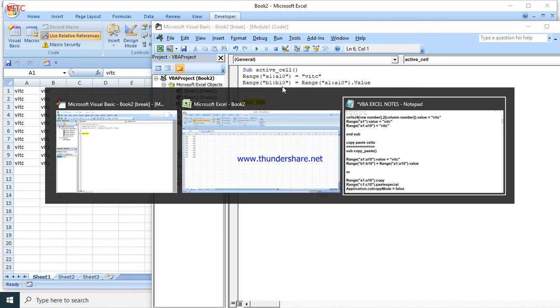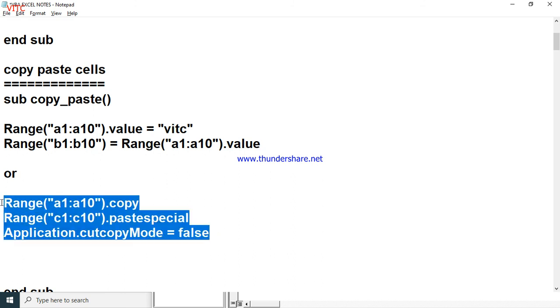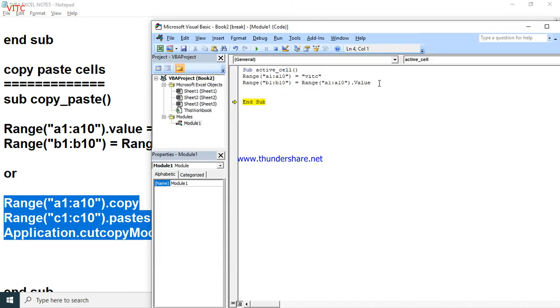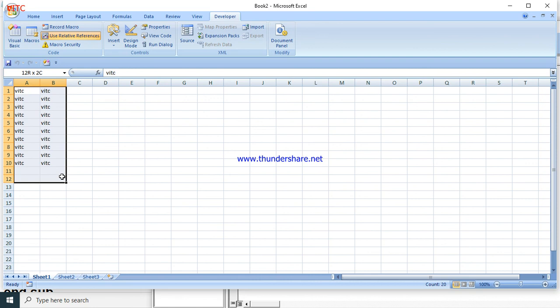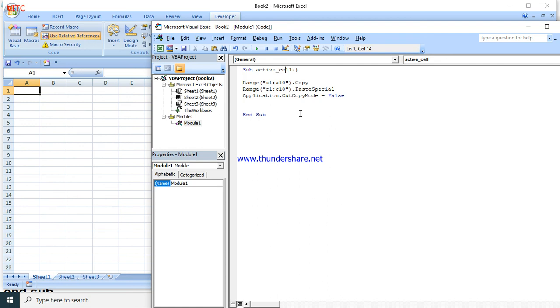Or you can use the general copy paste method, how we do in MS Word, Excel, everywhere. So the general copy paste method can be done like this. You can use A1 to A10 Copy, then C1 to C10 PasteSpecial, and then Application.CutCopyMode = False. So let me just copy this and paste it over there. Let us stop this running. What's happening here? I'll remove everything and go back. F8. Yeah, it's copied but no content there.